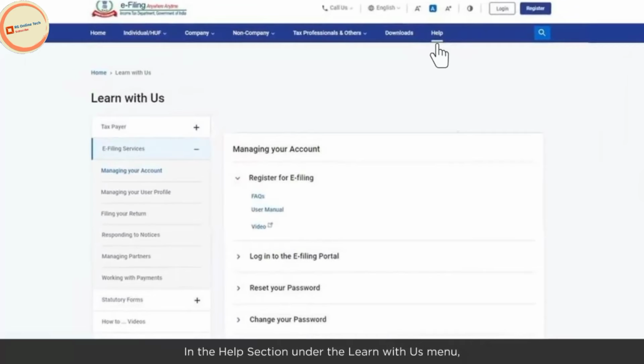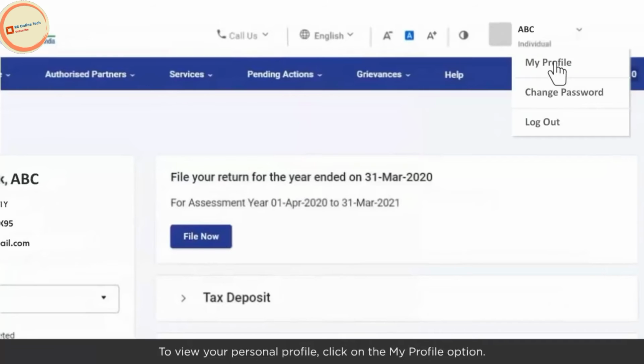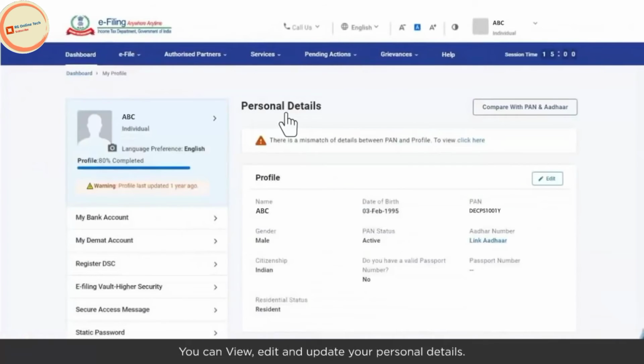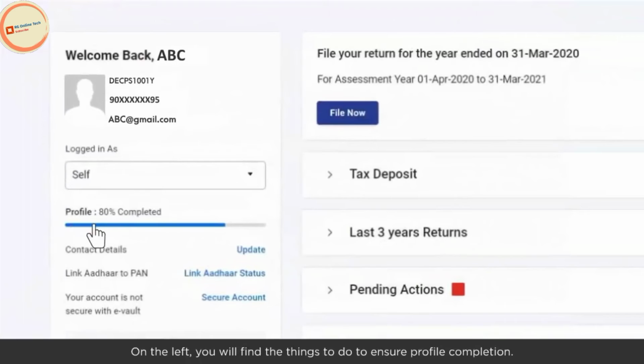In the Help section under the Learn with Us menu, you can see an elaborate help menu available to you on the dashboard itself. To view your personal profile, click on the My Profile option. You can view, edit and update your personal details. Your contact details must be updated promptly to ensure hassle-free communication between you and the Income Tax Department. On the left, you will find the things to do to ensure profile completion. Ensure that your profile is complete so that you can make the best use of the portal and receive timely communications from the department.